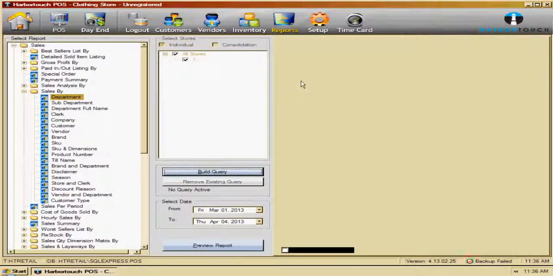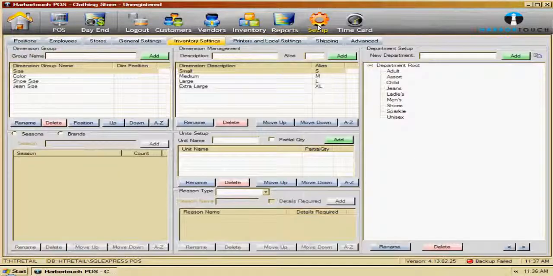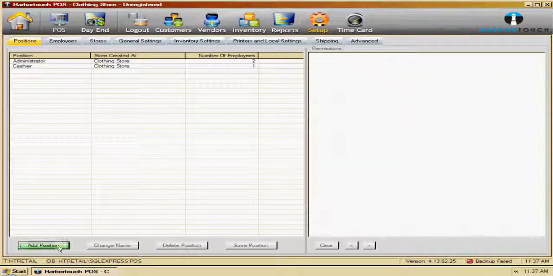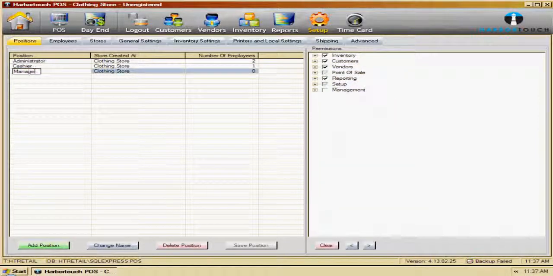If I select the setup screen, I will be presented with all of my POS settings. Once again, each screen follows our simple green to add, red to delete theme. The first section is our positions. By selecting Add Position, we're given the opportunity to name it. Then on the right hand side, we can select which permissions are available.